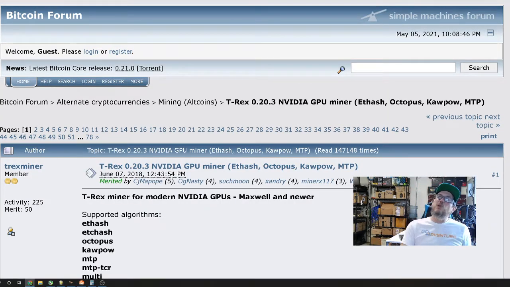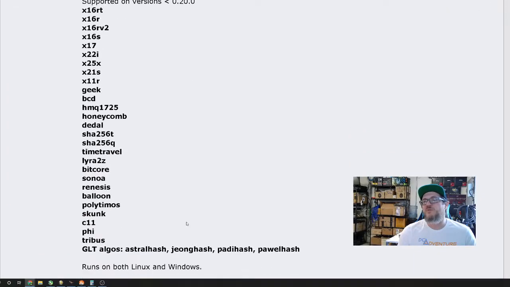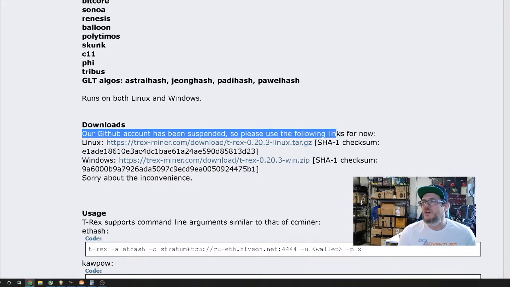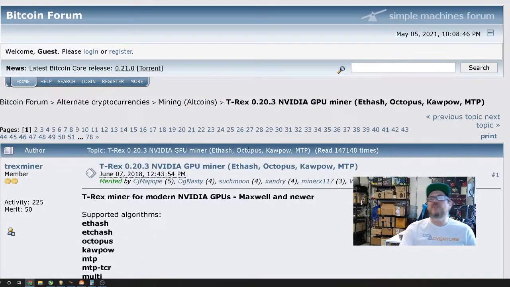You head over to bitcoinforum.org, and it does state here, you go to T-Rex, talks with you a little bit about their miner program, talks with you about supported versions, all sorts of stuff. But then down here, the downloads, once again, our GitHub account has been suspended, so please use the following links for now. I'm going to go ahead and get that video that we talked with you about, our how to mine Ethereum on Windows with T-Rex video. We'll go ahead and get that updated so people can have the links. But as always, guys, please do your own research here.